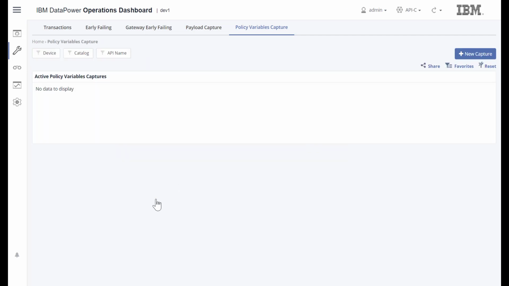We should note that only two variable captures can run on every gateway device at any given time. Once you turn them on, they will run indefinitely. Since variable capture may impact service performance, leaving variable captures running might cause unexpected problems. Therefore, we recommend that once you've finished your investigation, close all open variable captures, especially in production environments.